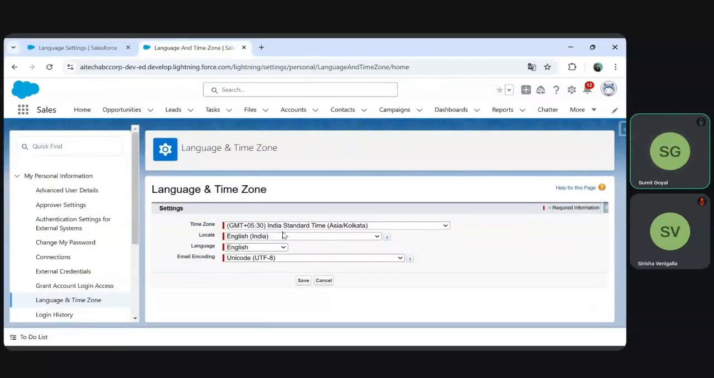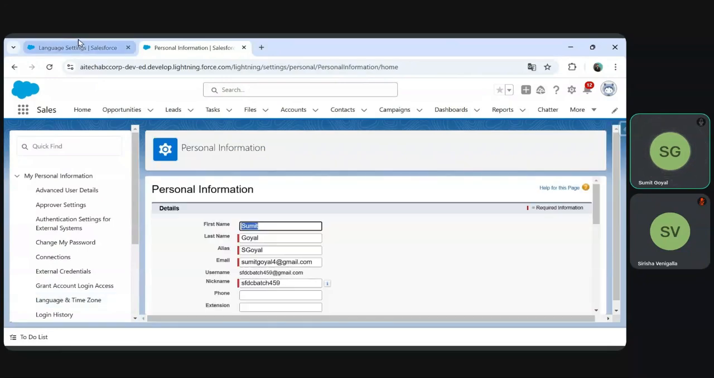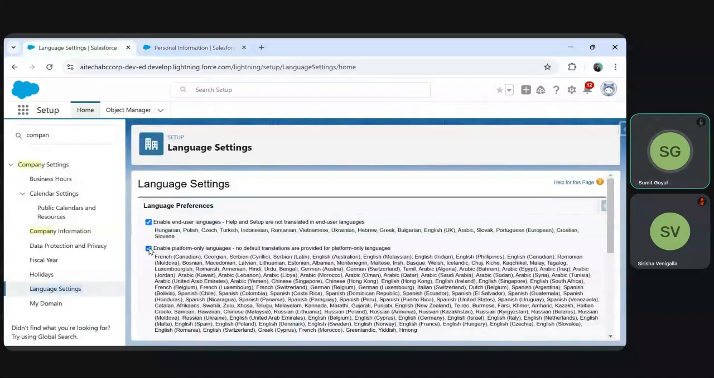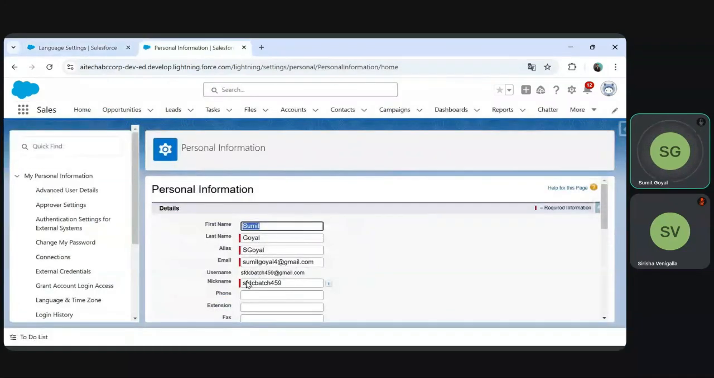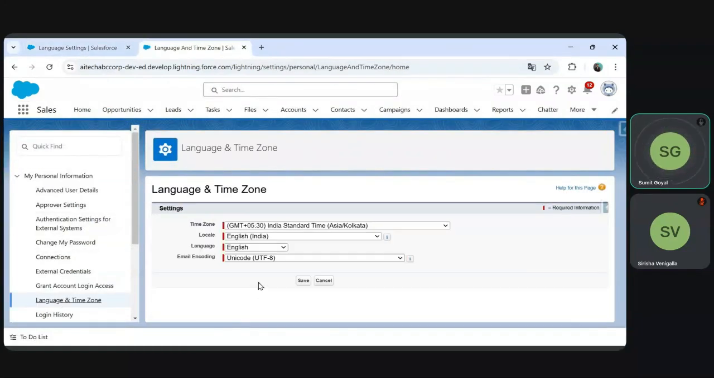Right now, for example, we can see only specific languages. Let me cancel this, and now I'll just show what I have done. I have enabled all the languages and clicked on, see, as soon as I check this box, these are the available languages, these are the displayed languages. Whatever languages you can see in the displayed one, all these languages will be available here in language and time zone. So the same languages will be listed out here.